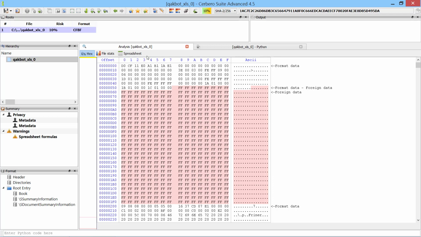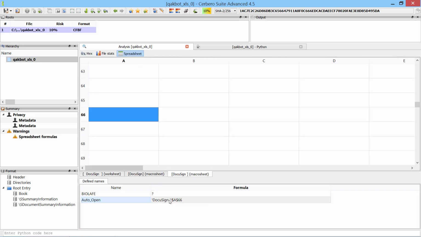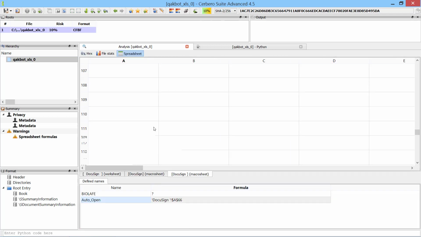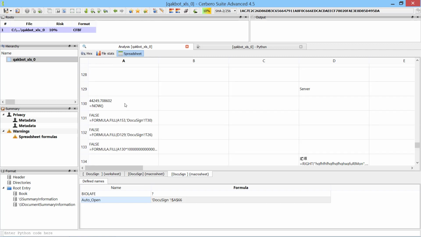As usual, we start analyzing the malicious Excel document from the auto-open entry point. After scrolling down a bit, we encounter the first formulas. If we try to execute the NOW function using the Silicon Excel emulator, we are being warned that the function is not supported. The same happens with the FORMULA.FILL function.